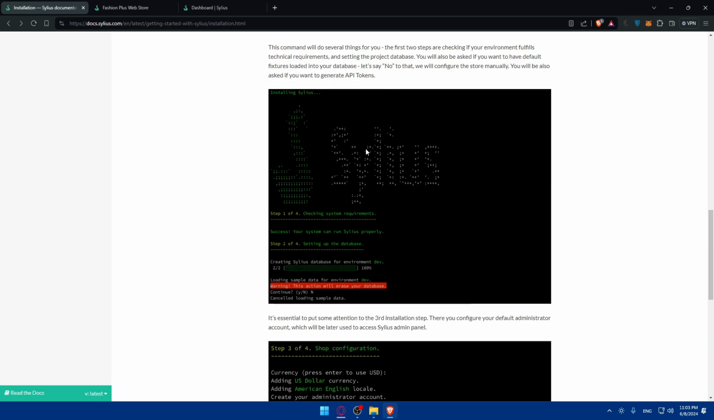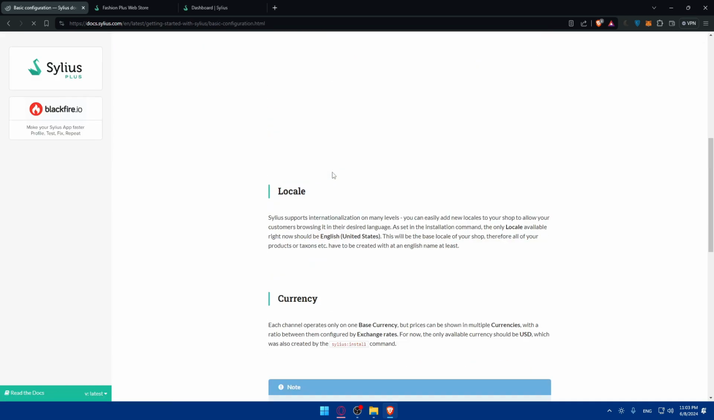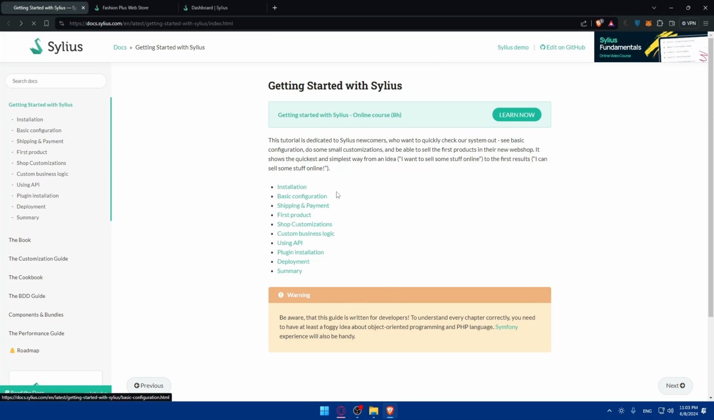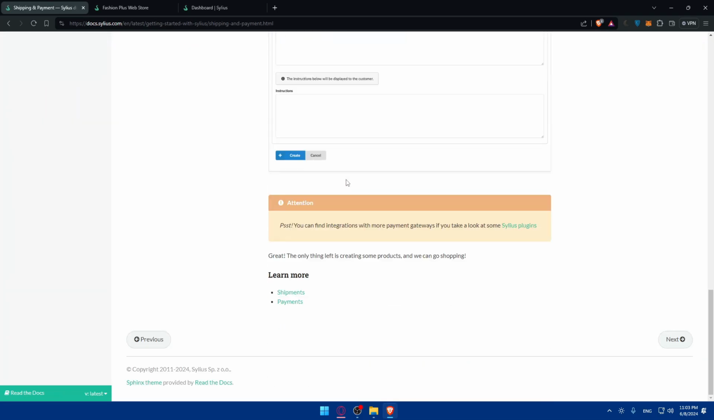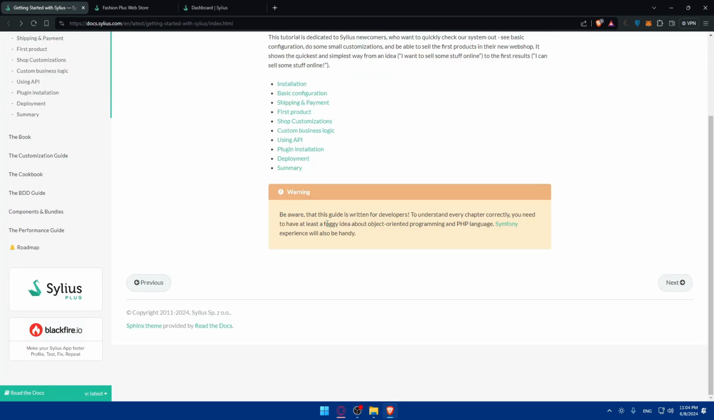So as you can see, everything is here for you: how to install it, and after that, how to do your basic configuration, how to set up shipments and payments, how to enable and configure them, how to add your first products, and shop customization. Basically, just follow this tutorial and you'll be good to go, because I will not be able to go through all of this, as it would take maybe an hour or even more.